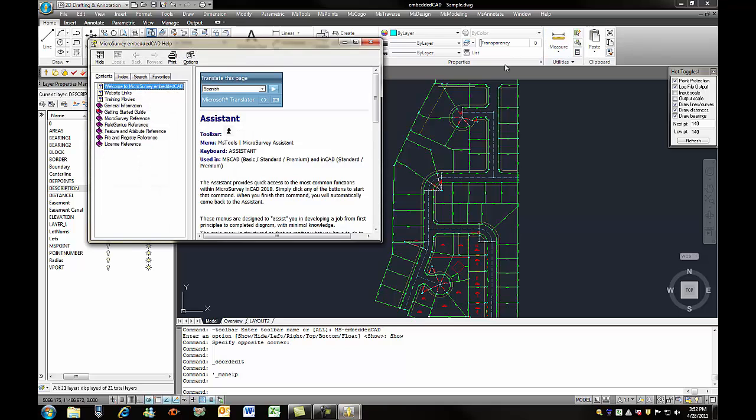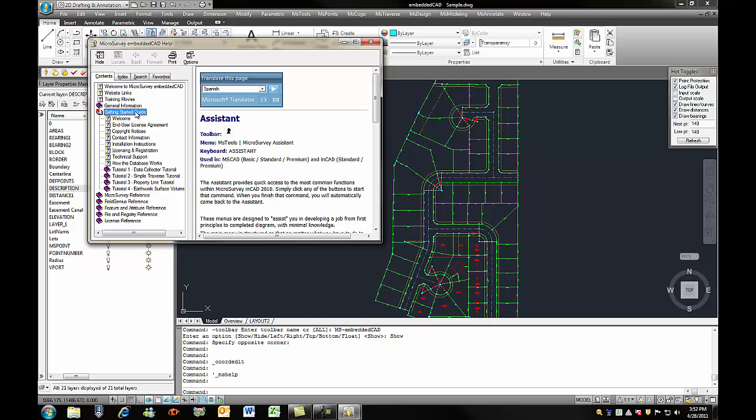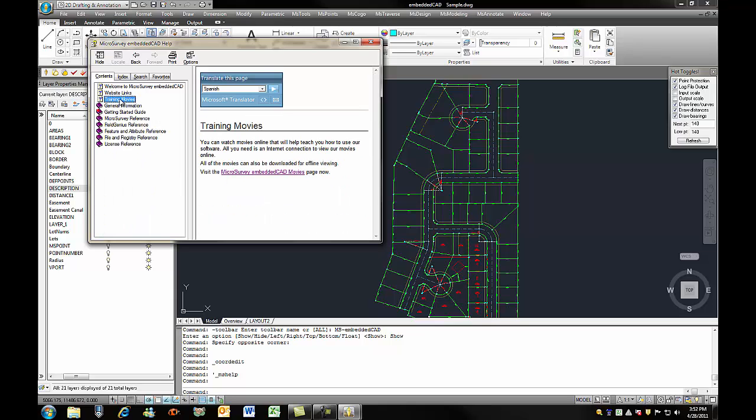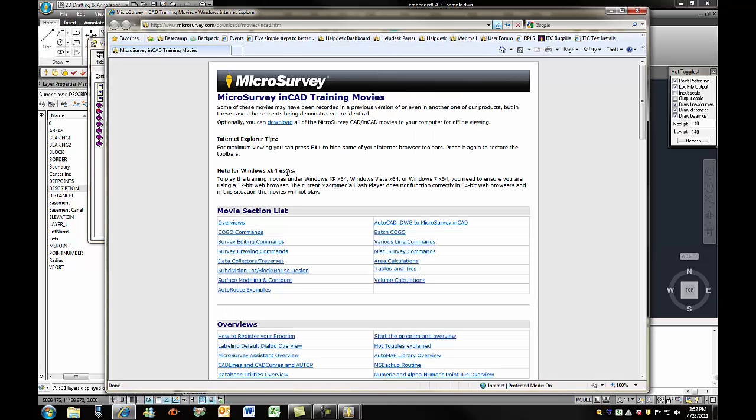To help you quickly learn how to use Embedded CAD, there are several tutorials contained in the Getting Started guide. Tutorials go over some of the most popular commands such as COGO, surface modeling, and road design. Approximately 150 online training movies are also available from the help file. In-person, classroom-style training is also offered periodically. Please contact your MicroSurvey dealer or sales representative for details on any upcoming training opportunities.